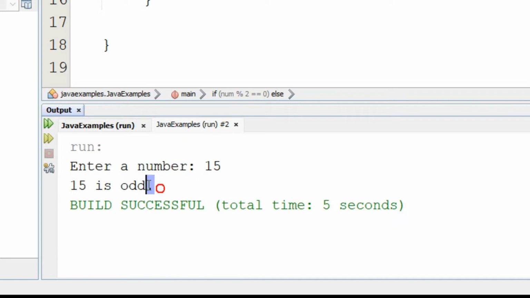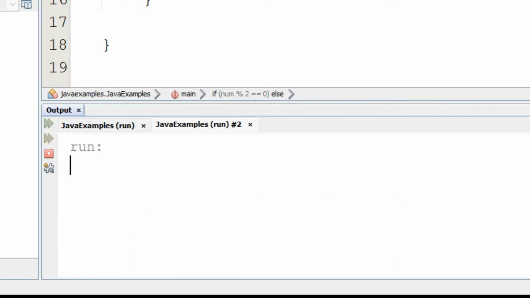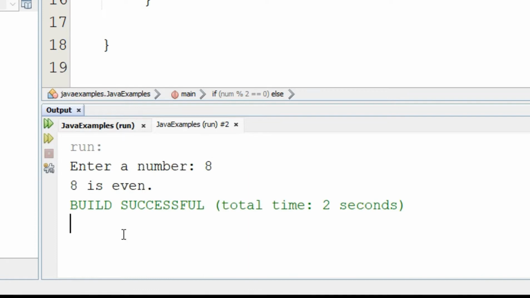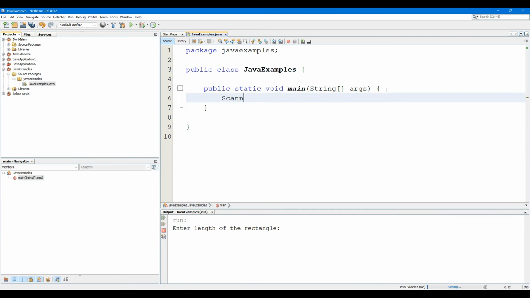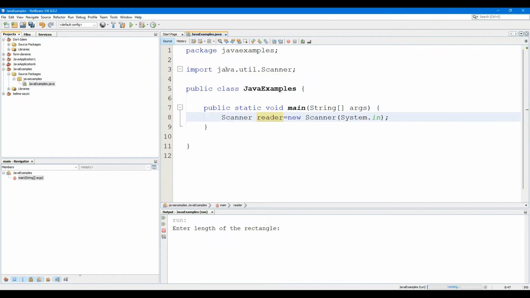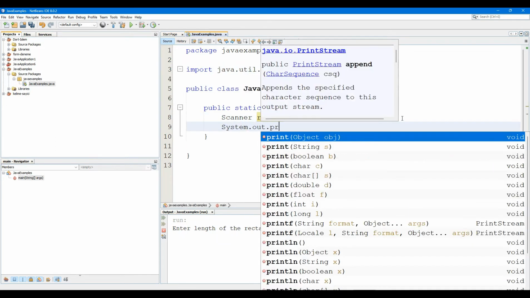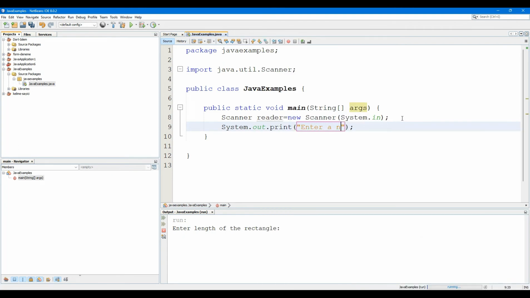In this program, you'll learn to check if a number entered by a user is even or odd. This will be done using if, else statement. In this program, a scanner object, reader is created to read a number from the user's keyboard. The entered number is then stored in a variable number.